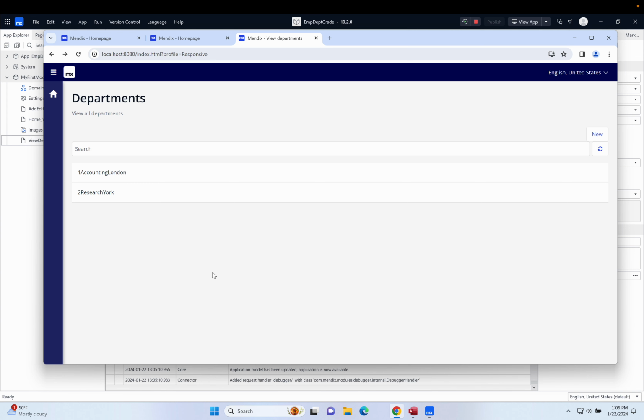Now the next step would be to tidy this page up a little bit, but also what we really want to do is be able to edit these values. You know, if we made a mistake, or let's say the accounting department moved somewhere else and we wanted to change the value, that's the next bit that we need to do. So we'll add that in the next sequence.